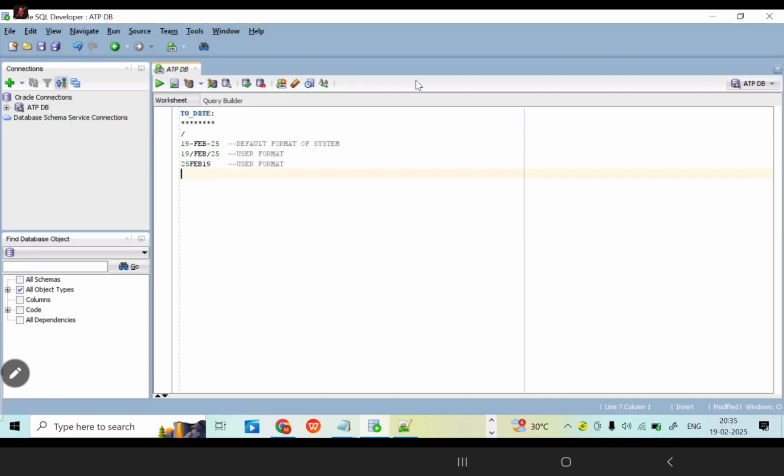Next one you can give like that. Different things you need to give here. 2025. Next the date I am going to give here, 19. Then I can give the month. What is the month? 02 or February I can give here. There are different formats we need to give. I want to convert this format to system date only. Now these are all called user format.